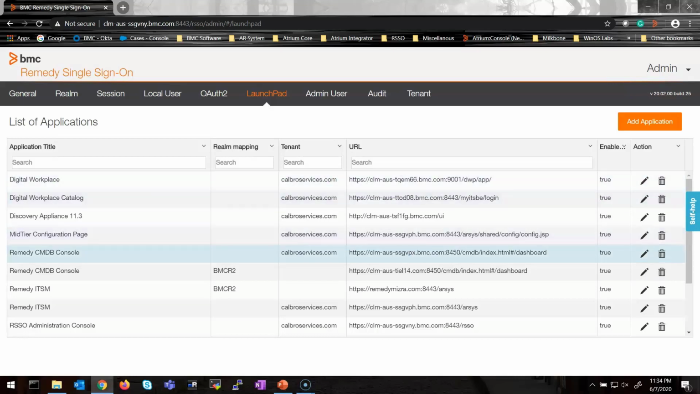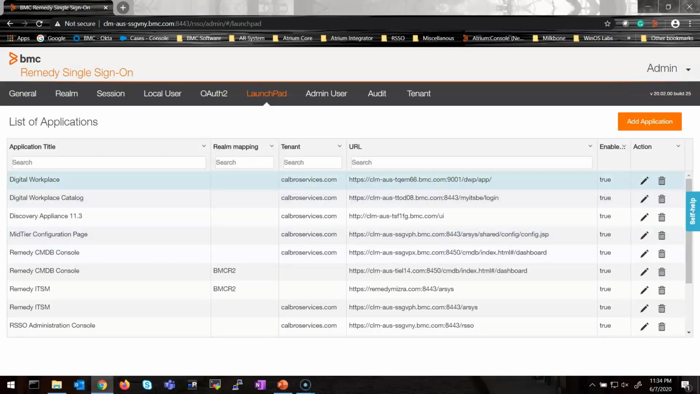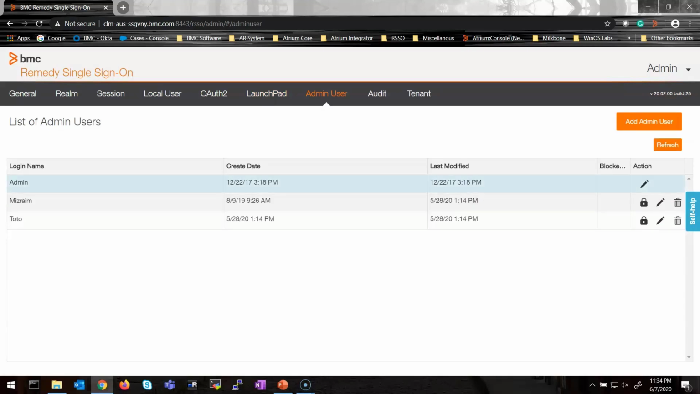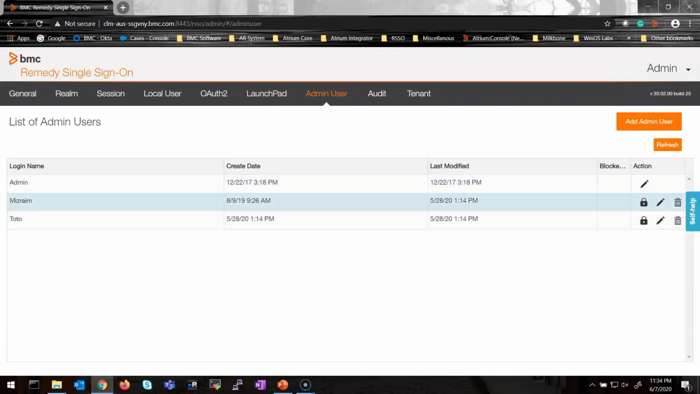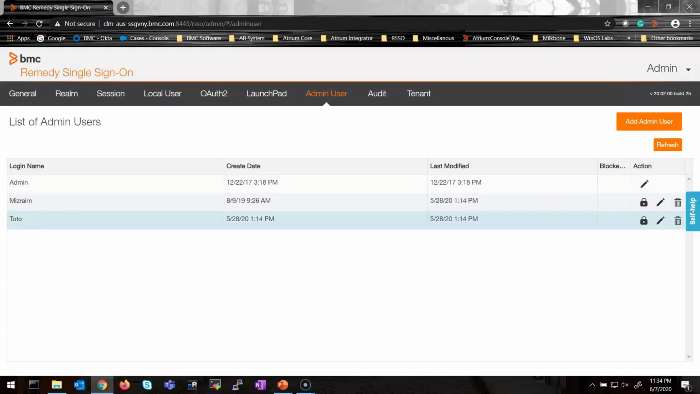But those are not showing here because as I'm using explicitly tenant name, which is required for the DWP catalog, those appear this way, but those for the BMC realm 1. In the admin user section, I just showed it a while ago, we have these two created admin users, Mizraim and Toto, which are auxiliary admin users, right, besides the default one.